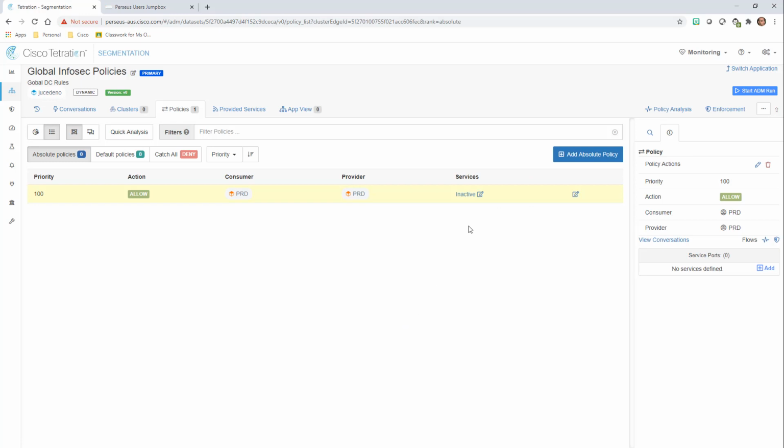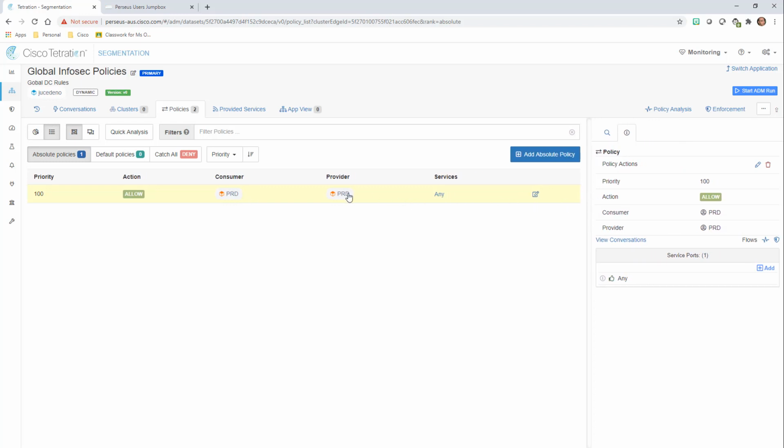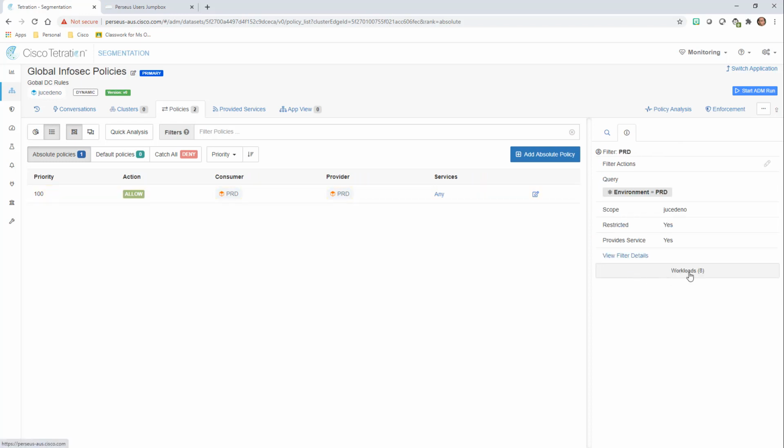So I'll say okay, and I need to give it a port. So here, because we're not micro-segmenting yet, because we're not diving into how a specific database server might access a specific web server, we're just going to allow prod to talk to prod. And I can validate this if I want to. If I click on prod, that filter, you'll notice on the right-hand side, the window changes. It lets me know what I'm searching for and what workloads are considered production.